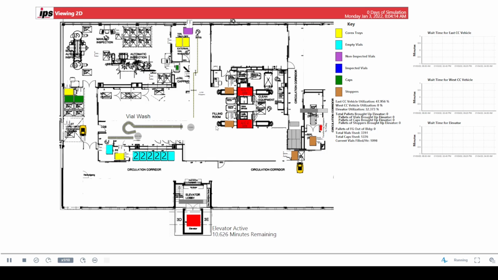The main concerns for this demo were to visualize how operation at the facility would function, if the elevator could keep up with operations, and if the staging areas were sized appropriately to meet demand.